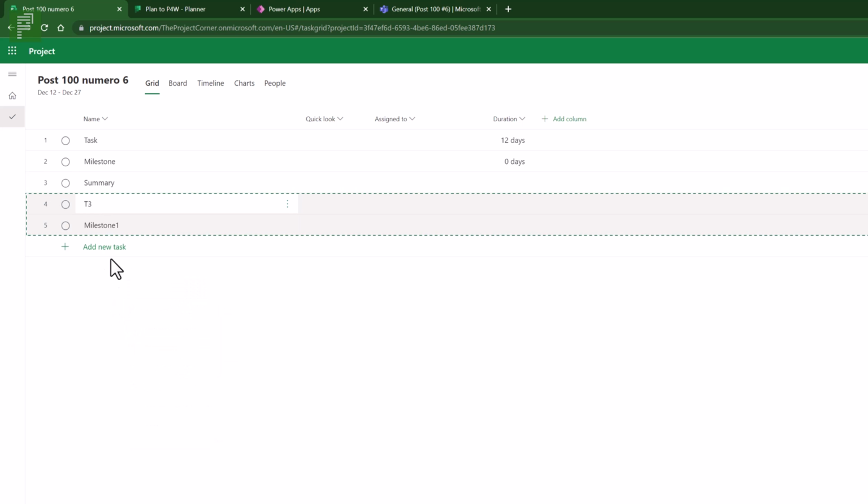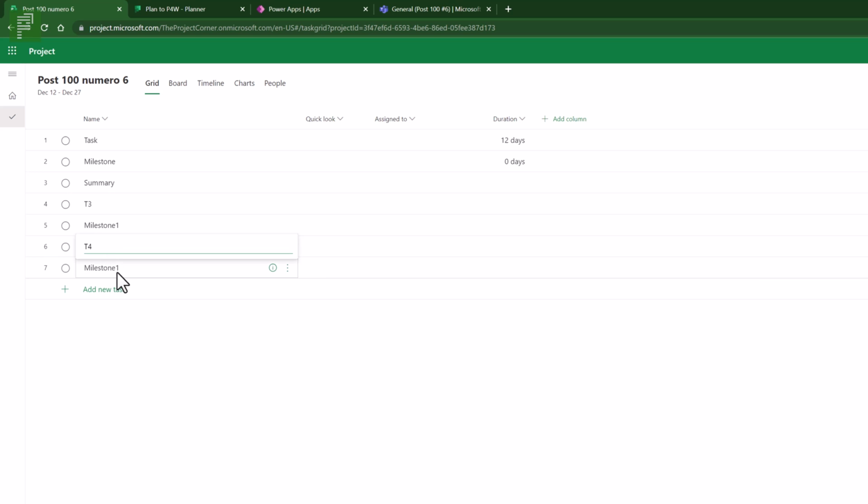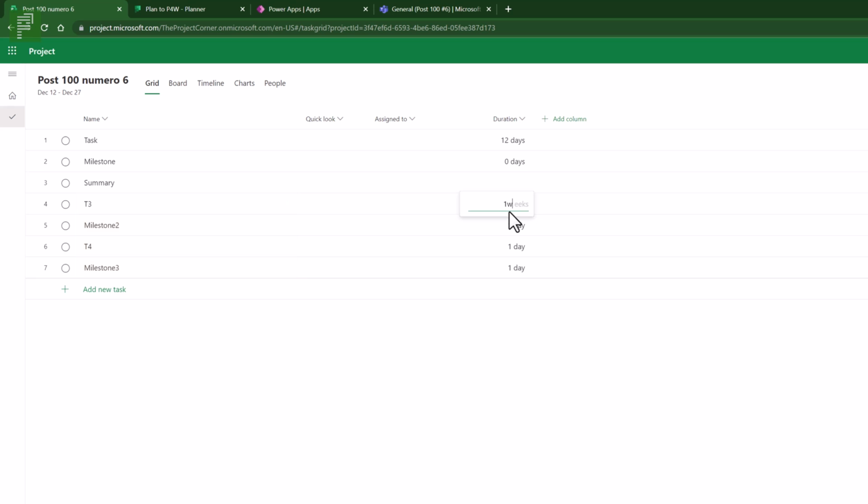So what happens when we copy a task? Do we have the option to paste tasks? Yes, we do. So that is very nice. So let's make this milestone task 4 and milestone 3, because we already have a second milestone here, and we can link them all together. And once again, currently we only have one dependency type, and as you can see, it already pre-populates the duration. 1 week, 2 weeks, 3 weeks, and 0 days, right? So these are all linked to each other.